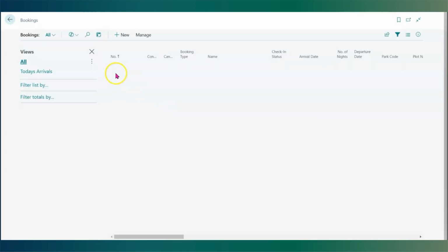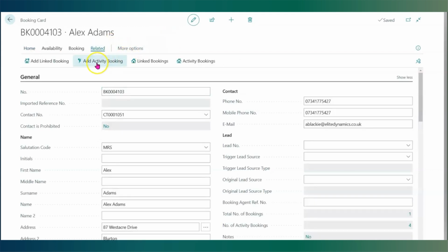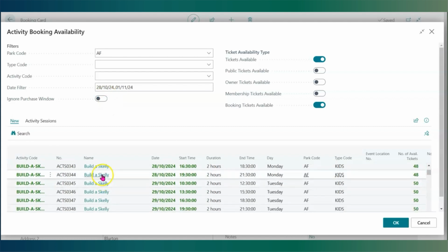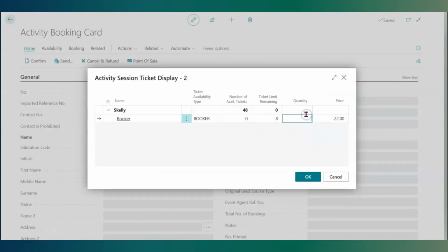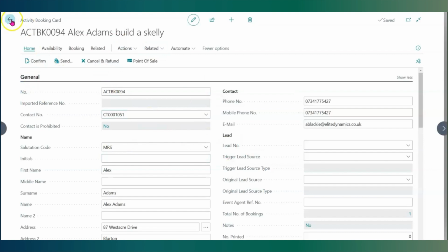The other starting points: if you are making a booking for a holiday maker and they're on the phone and wanting to see what activities are on when they're on holiday, by coming direct from the booking card, it's going to pre-filter to the park they're staying at and the dates they're coming on holiday, and it'll give you that overview to tell the customer what is on for when they're on holiday. You can also book direct from here. So if the customer wanted to book the build a skeleton while they're here, you can just click in, book the tickets, and create that direct from there, and it's going to link that to this holiday booking.